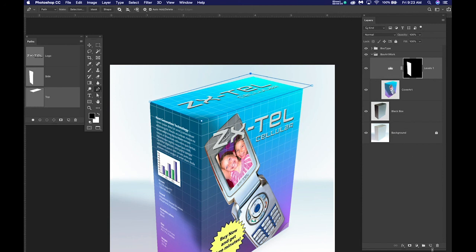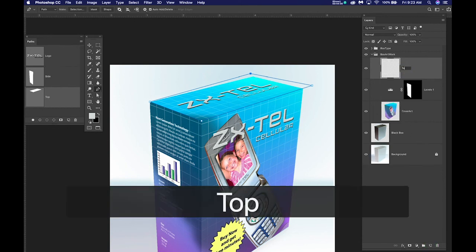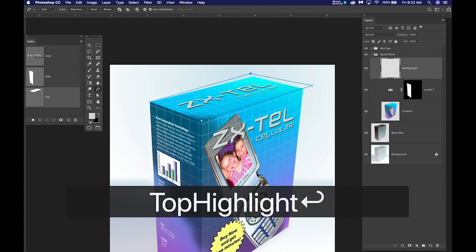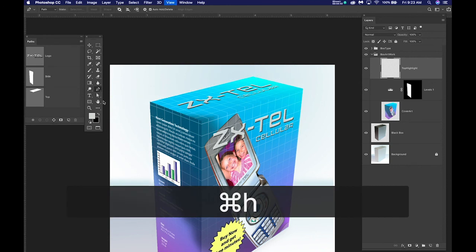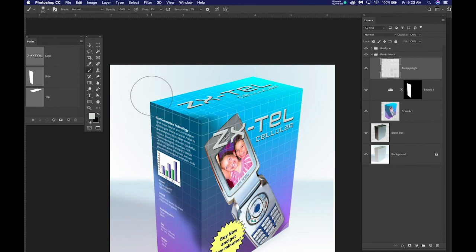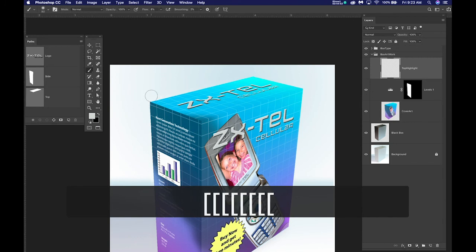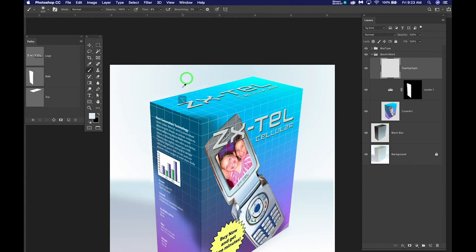Now make a new layer above this and call it Top Highlight. Very good. Make a selection of the top. I'm going to hit Command or Control H to temporarily hide the selection. Now I'm hitting the B key for the brush. Do you see the size of my brush? It's rather large. I want yours to be large. Do not do this with a teensy weensy brush like that. Make it big. Now, hold the Alt or Option key and sample the white background.